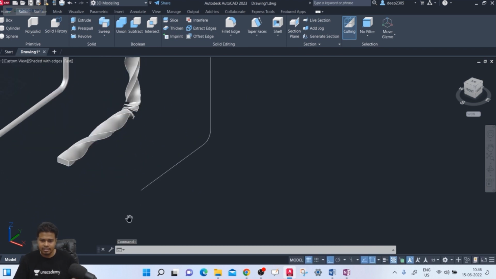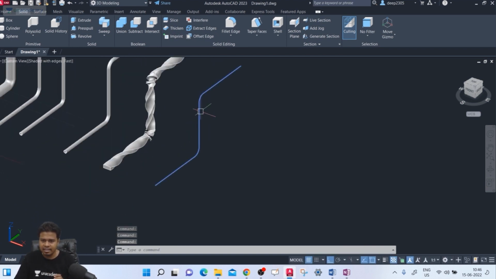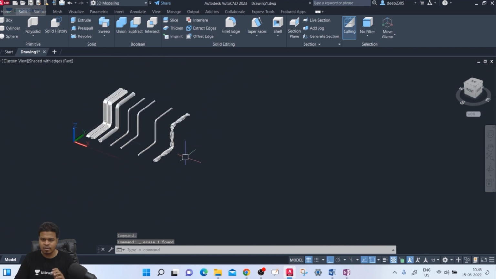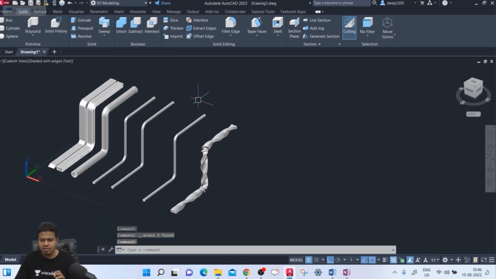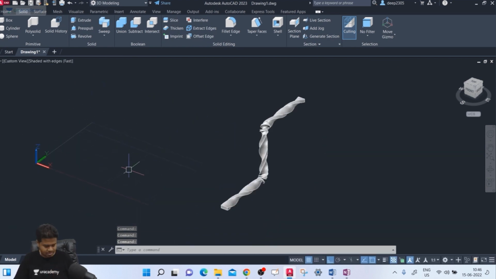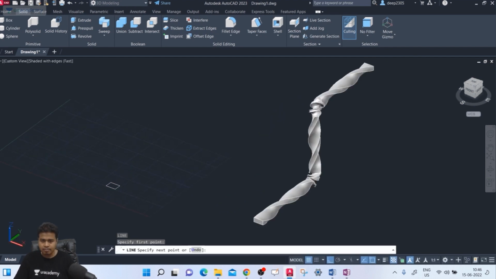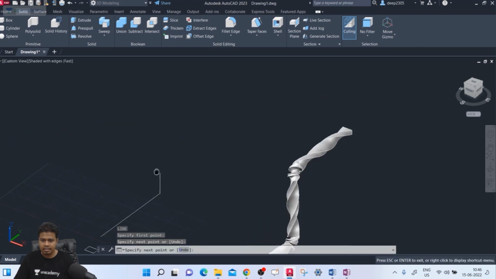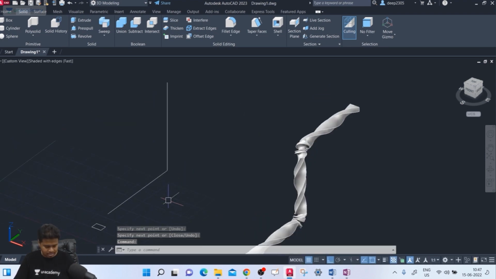Now let me take a path which is quite small. Let me erase all these things. It took some time. Go to rectangle. Now this time I will select a line like this and go to fillet radius. Let me give radius as 50.